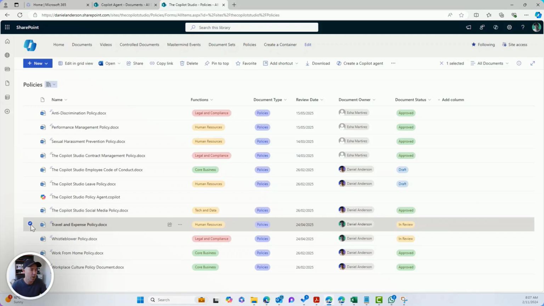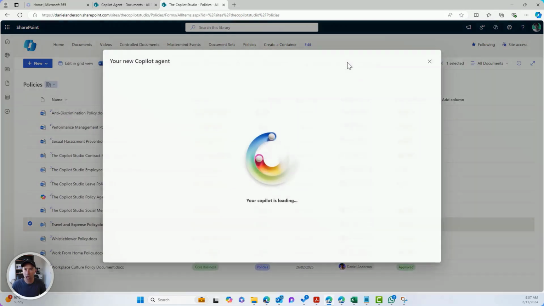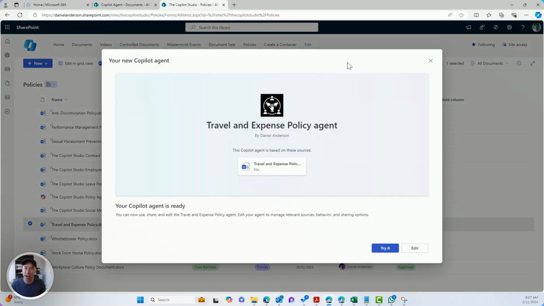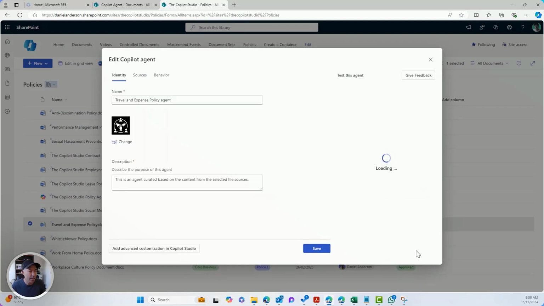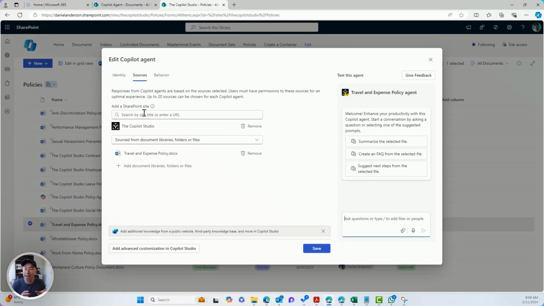So I'm going to select my file here. Now, I'm going to go up to my ribbon, or I could go to the context menu and create Copilot Agent. So I'll click Create Copilot Agent, and you can see that it's grounded in that single document. But what I can do is actually edit this agent. So I'm going to edit this agent at this point. I'm going to go to my Sources tab here, and here is where I can add additional sources to ground this agent's knowledge in. So I am going to look for a new site.